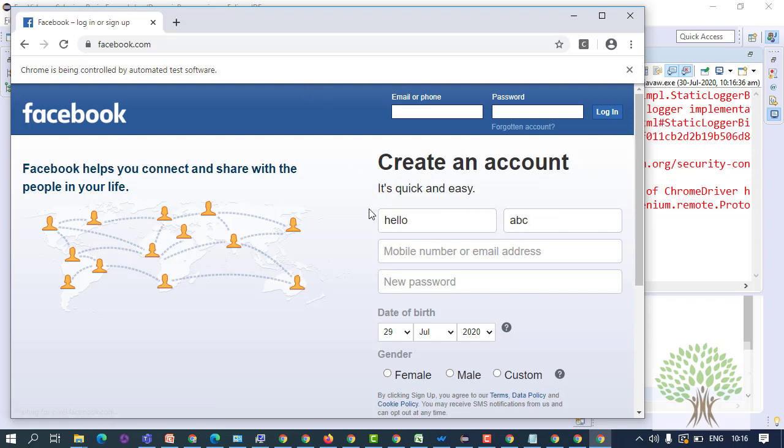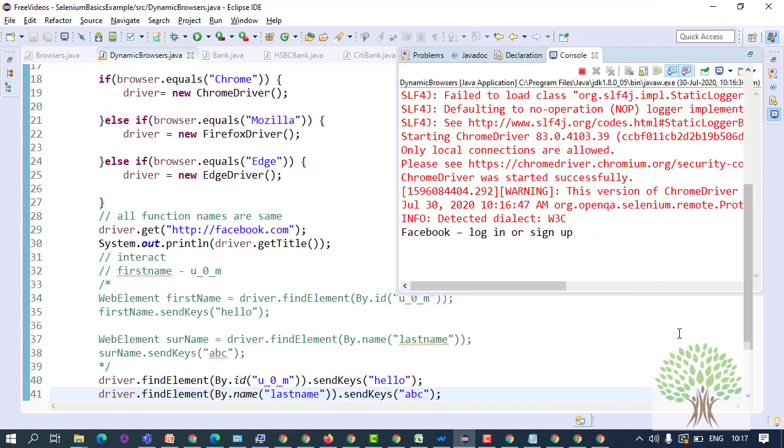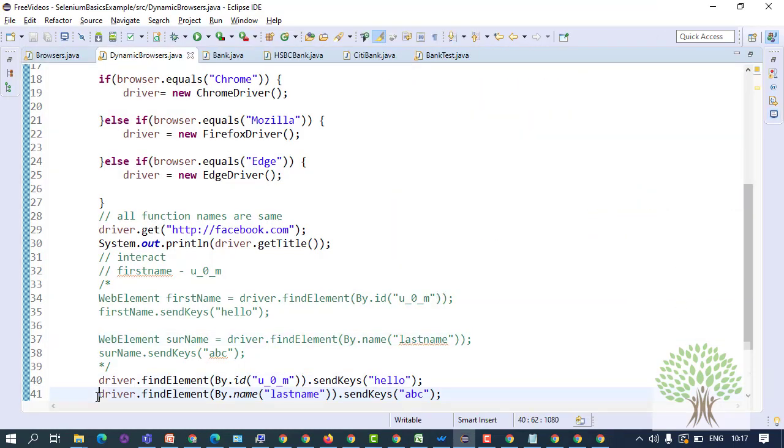Right, you see that it types hello ABC. Right, so it's the same thing. The extraction takes place from the left side, the element is extracted, and then it is interacted with.